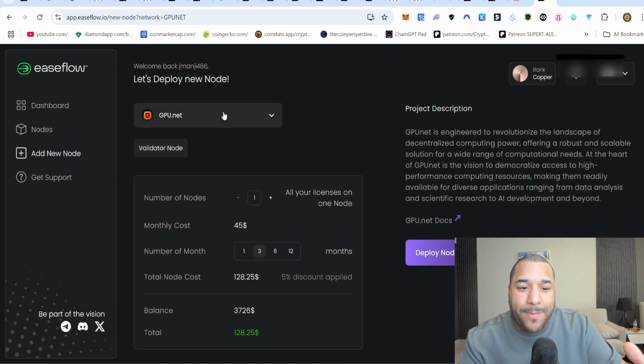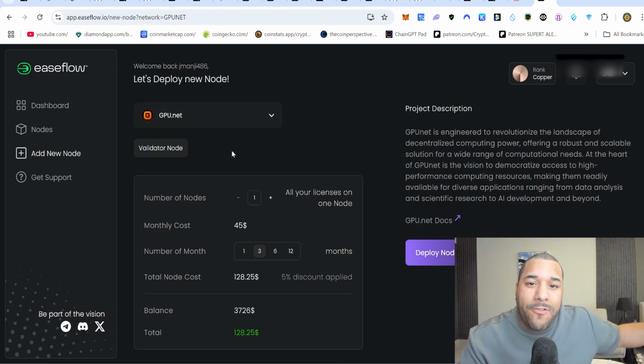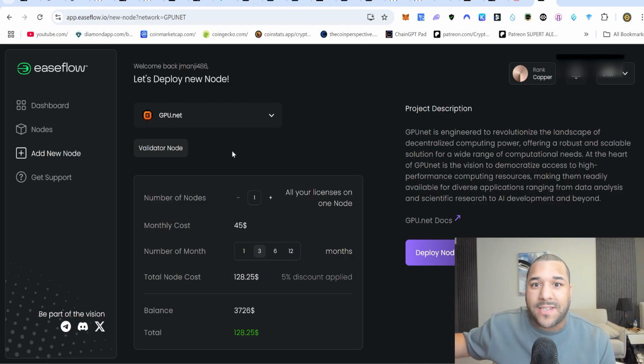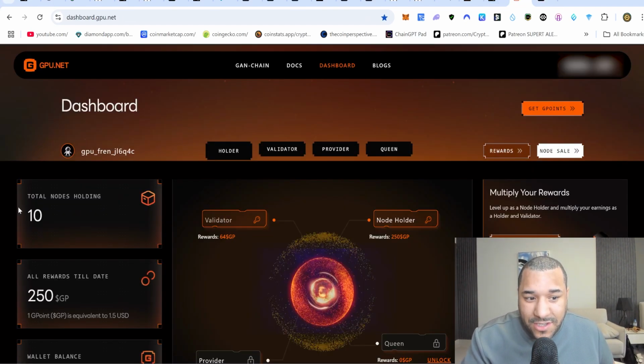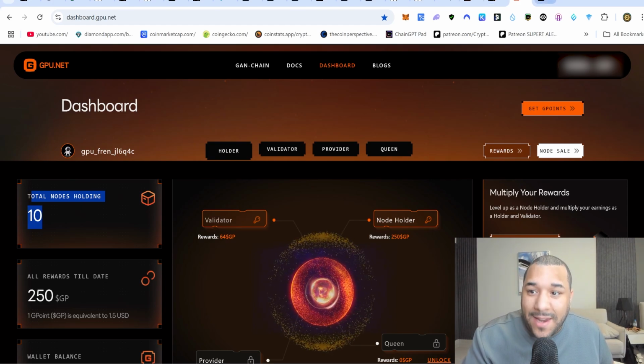So when you buy a GPU.net node, you know, wherever you went at the time, you're actually buying the license. You're buying the license to run the node. So essentially, we were buying 2 licenses or 4 licenses. In my case, I bought 10 licenses, and you can see over the left-hand side, that's how many nodes I'm running now, because I bought 10 licenses.